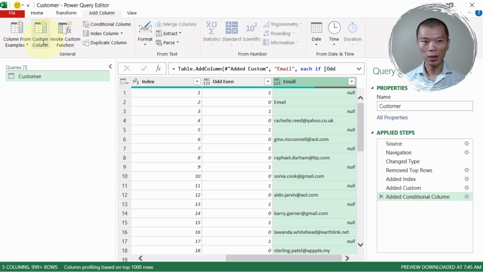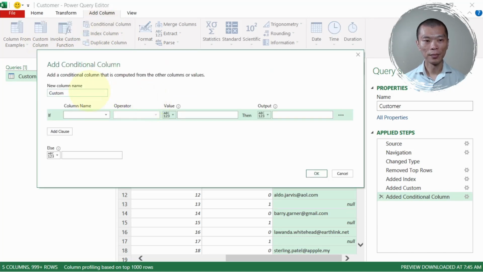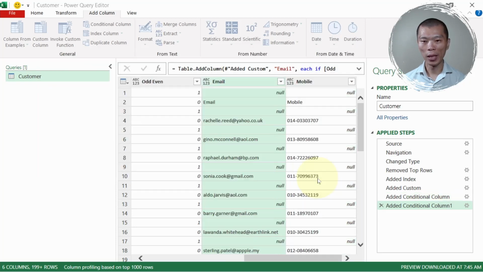And I do the same thing, conditional column. Now the next one is mobile. The column name I'm getting from odd even, whenever it's equal to 0, I want to select from a column where it is column number 2, otherwise I will just leave it blank and press OK.